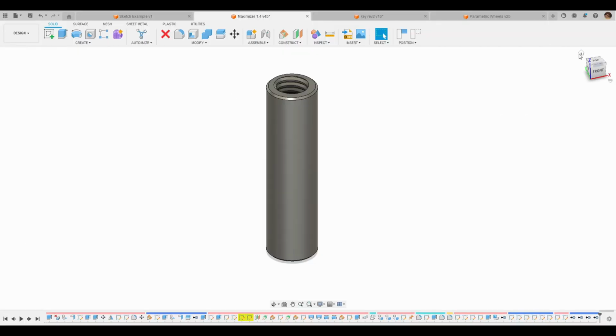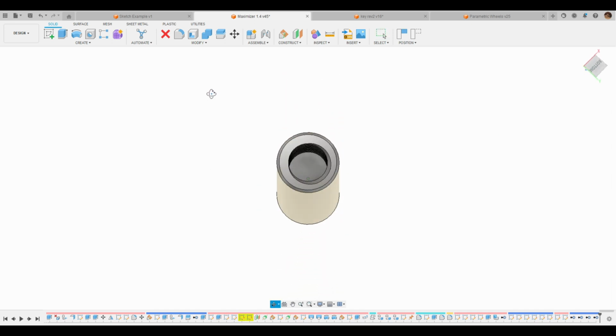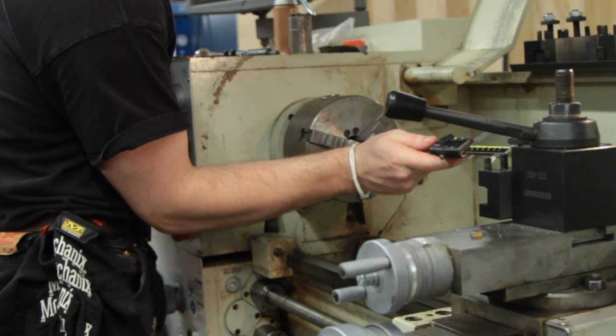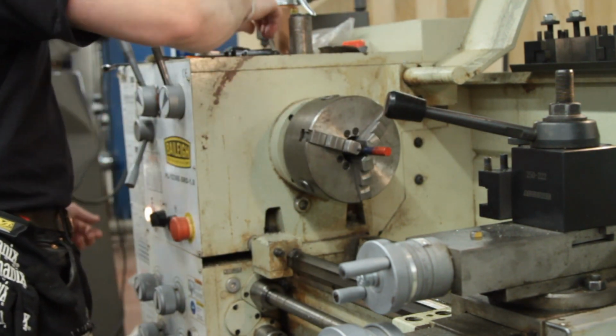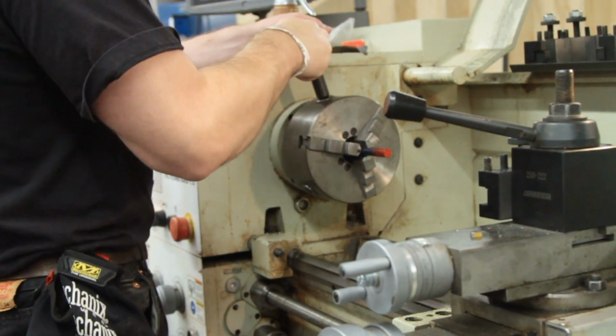All right, so we got our part. And the quantity required on these is 4 for one robot. So I'm gonna go ahead and make 8 just so I've got some spares. Source the half inch ETD 150 from McMaster.